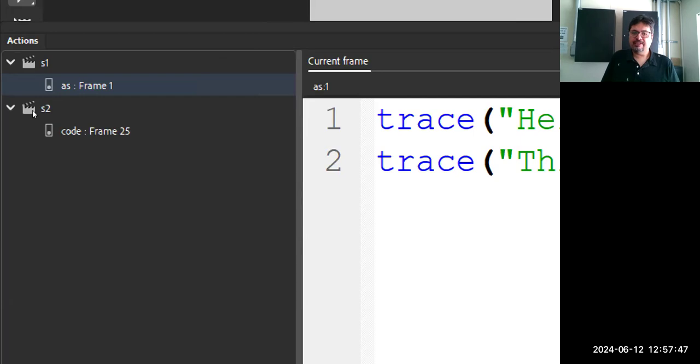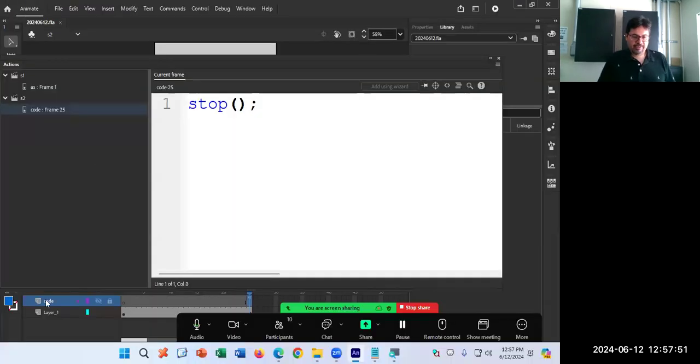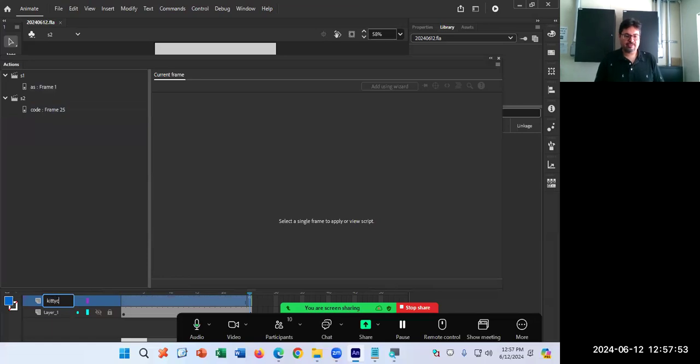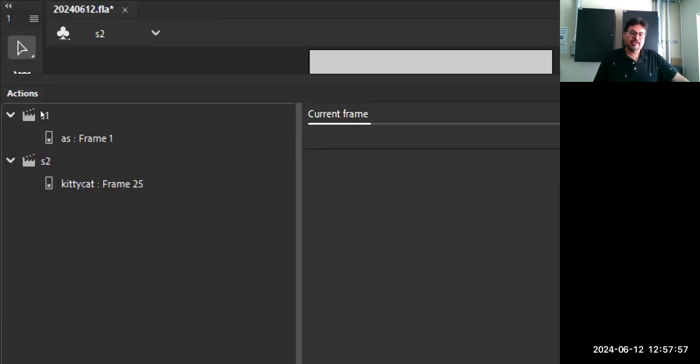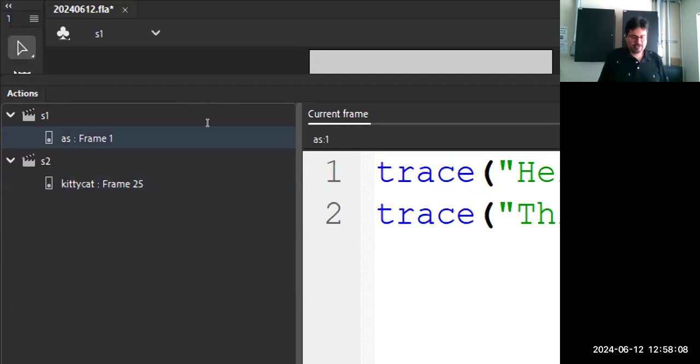On scene two, I made a layer called code, and then there's a frame 25. If my code layer were called kitty cat, it's fine. It doesn't care, although name these things meaningfully. It's saying on my kitty cat layer, frame 25, there is code, and if you click, it goes there. Back on my AS layer, scene one, frame one, there's code. Goes there. Great.